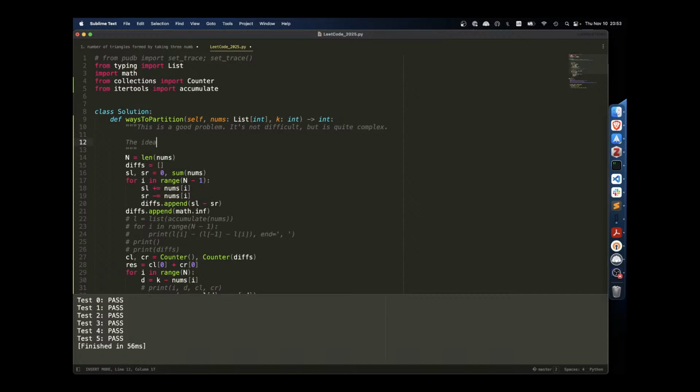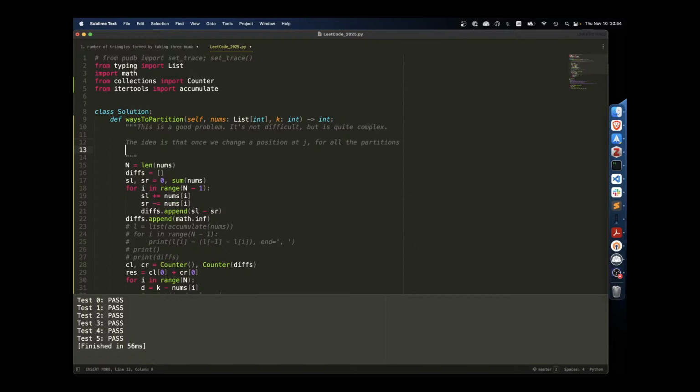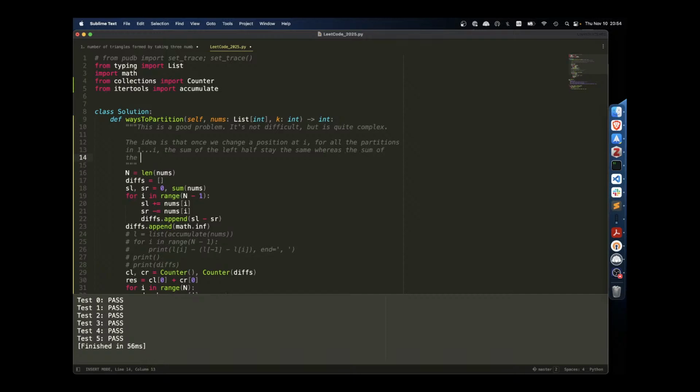Now the idea is that once we change a position, once we change a position at j, for all the partitions from 1 towards i, the left half, the prefix sum, the sum of the left half stays the same, whereas the sum of the right half changes by a delta equals k minus nums i.